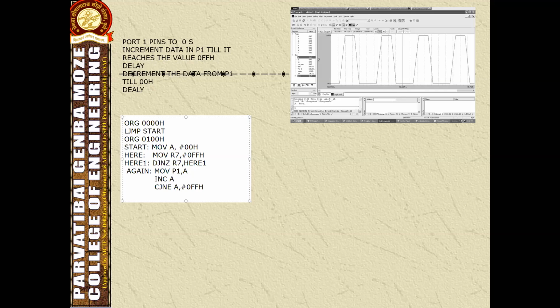After loading the data A into P1, all of P1 will become 0. Then after that I have to increment accumulator A. Then I am comparing A with 0FFH. If they are not equal, jump here 2. Sorry, it should be jump to AGAIN.